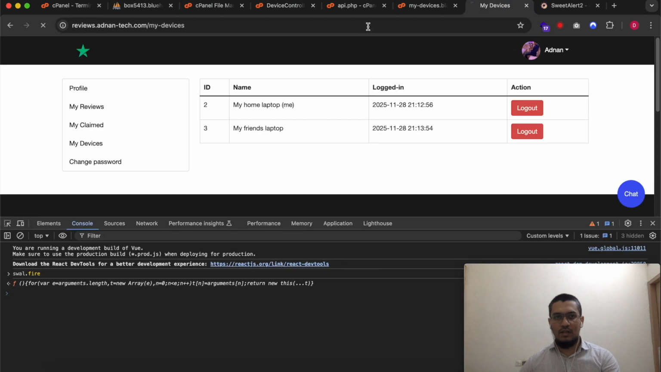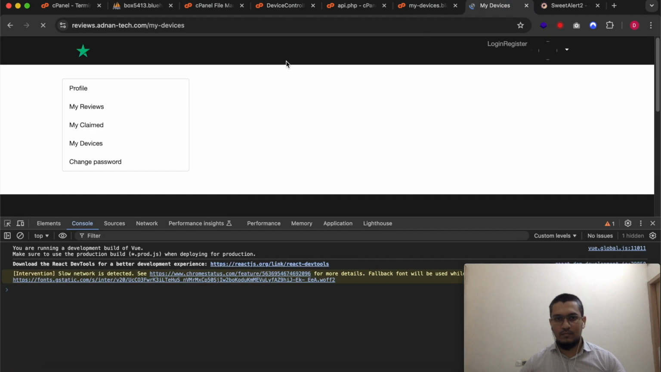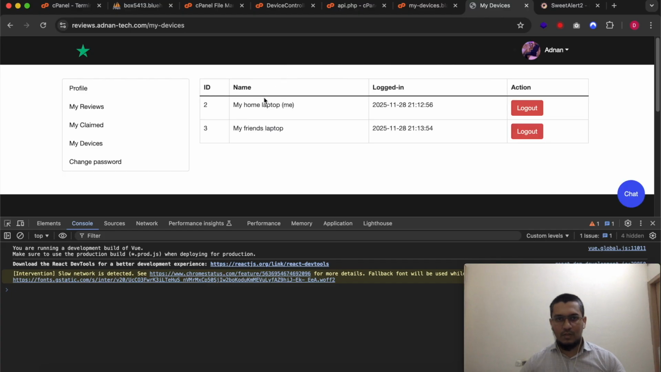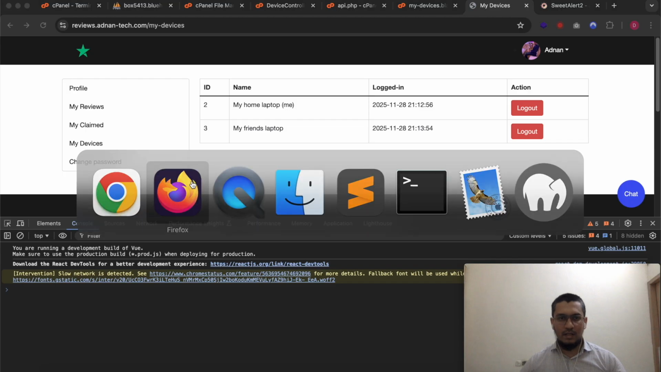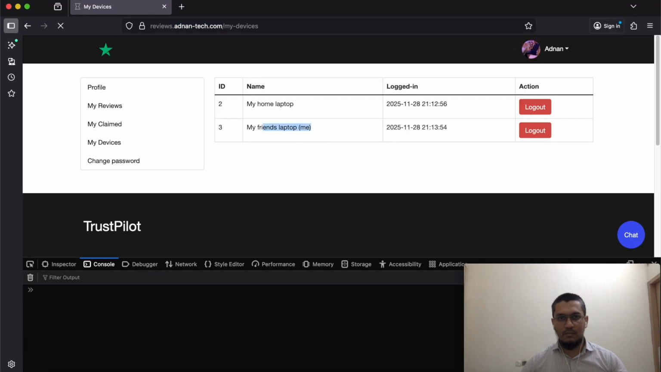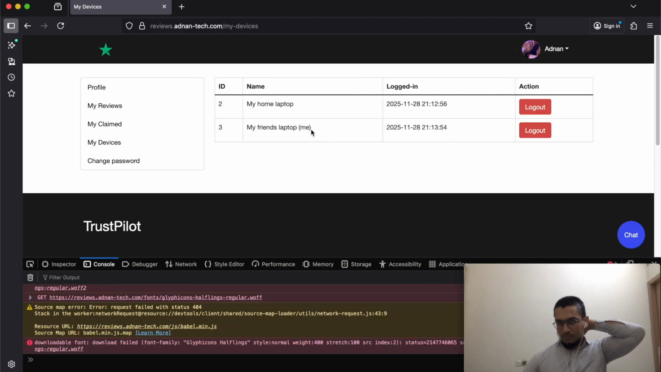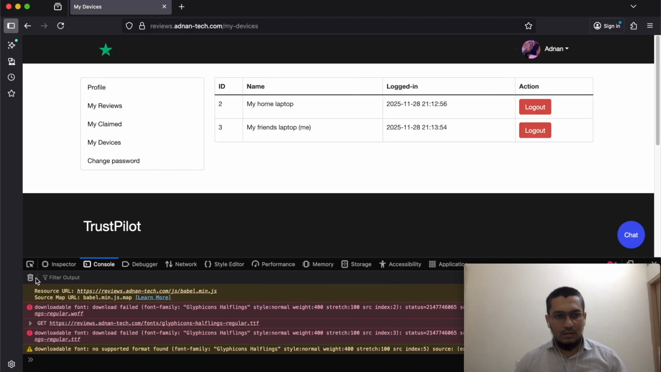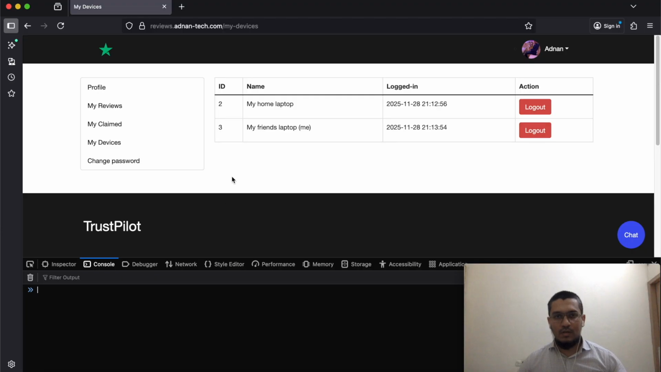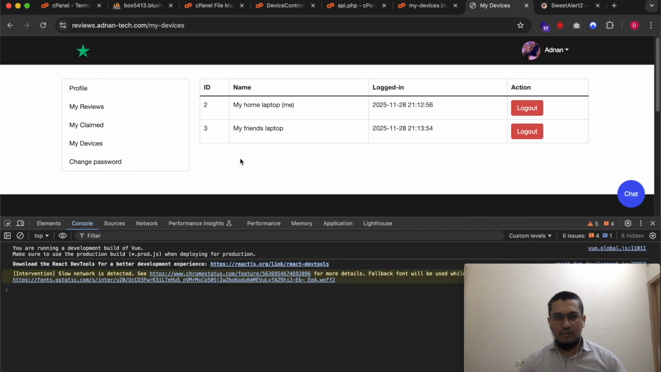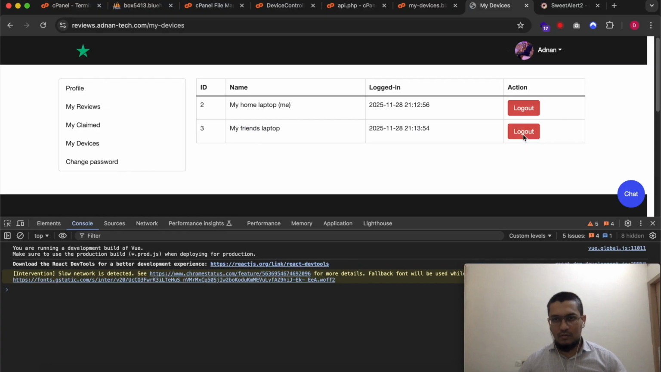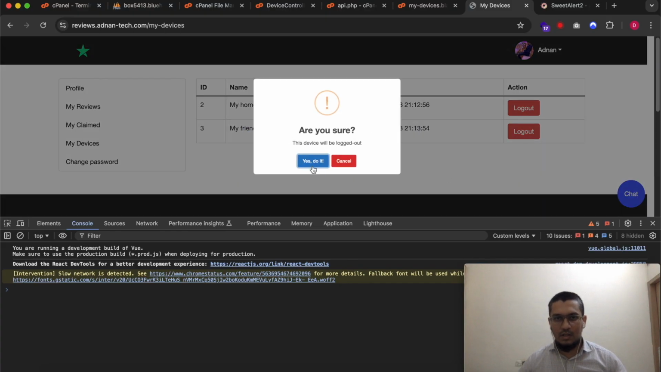So now I will refresh. In here I am logged in as my home laptop, and in my Firefox I'm logged in as my friend's laptop. I'm refreshing this to test properly. So now I'm going to log out my friend's laptop from the Chrome user. I'm going to log out. It will ask for confirmation.